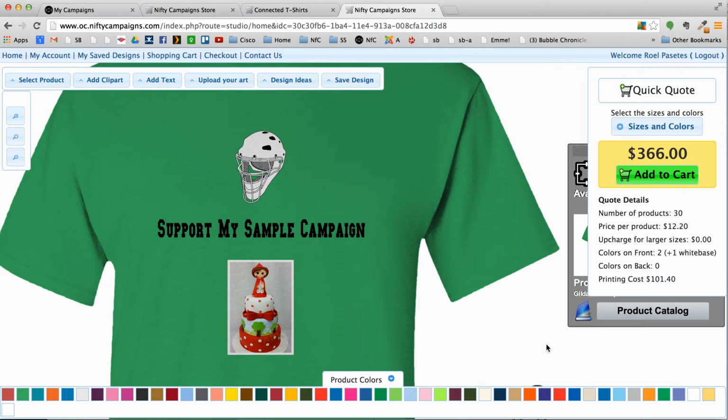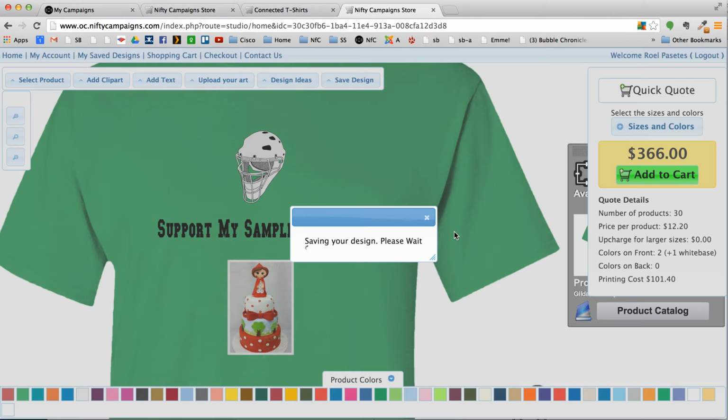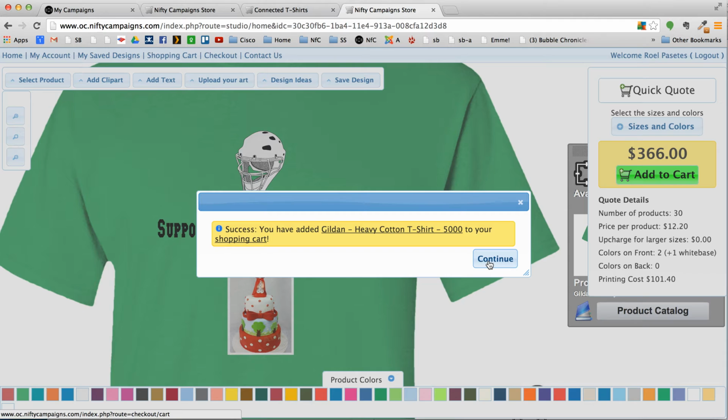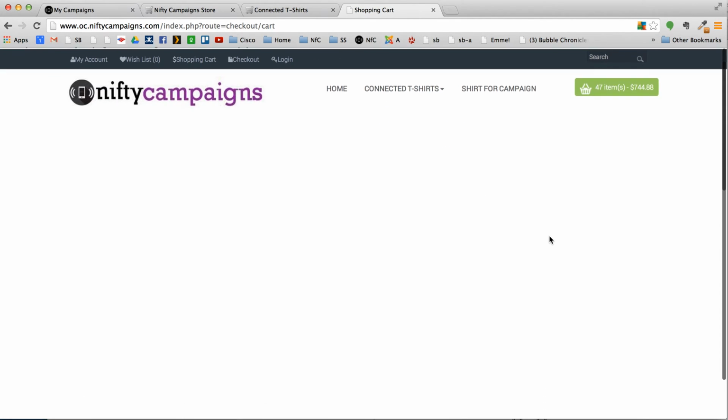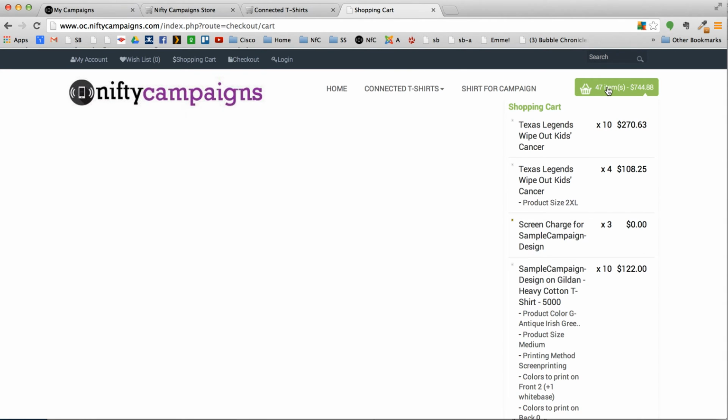Now when you're ready to go ahead and check out, you can add it to your cart. Let me save your design one more time, and you can check out. Apologize for the nastiness at the top here. That's going away soon too. But I didn't clear my cart from the last session, so I actually have 47 items in here. That's pretty funny.